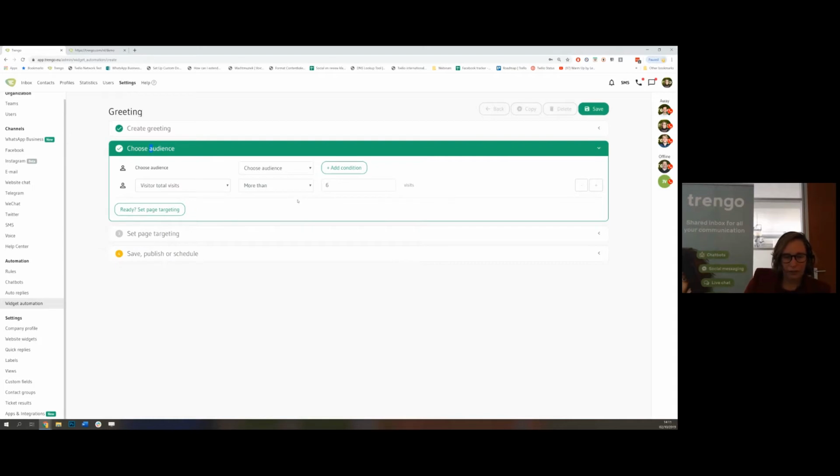Total visits means how many pages he has seen. So that can be equal, so it can be exactly 6 visits, maybe less than 6 visits, or if you would like people that browse or visit your website very often, you can give more than 6 or whatever, 5, 4, 3, more than 1 visit is also a possibility. So the second time someone goes to your website, you would like to give him a special offer, for example.